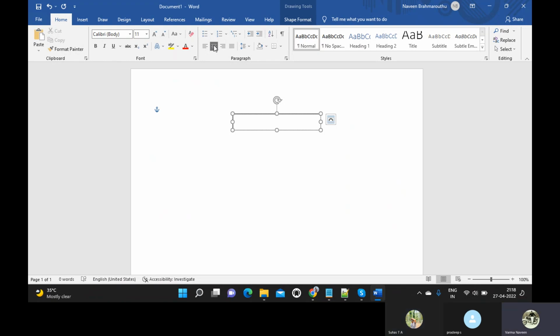Now let's take an example. We will create a flowchart, for example, car purchasing. Let's say a buyer visits a car showroom. Shall we start from here? Yeah, fine.